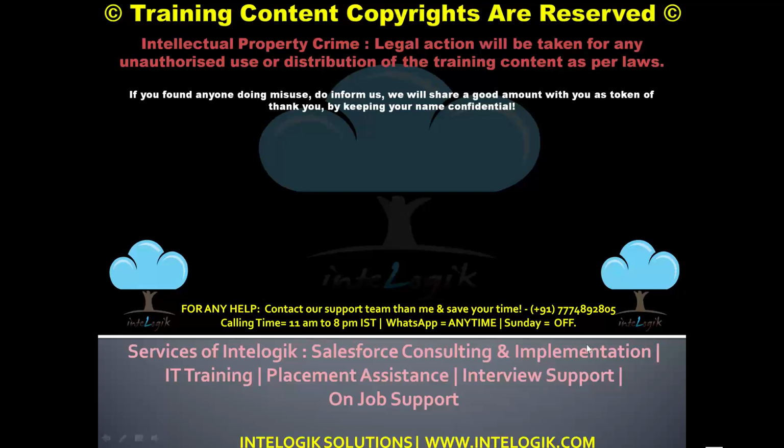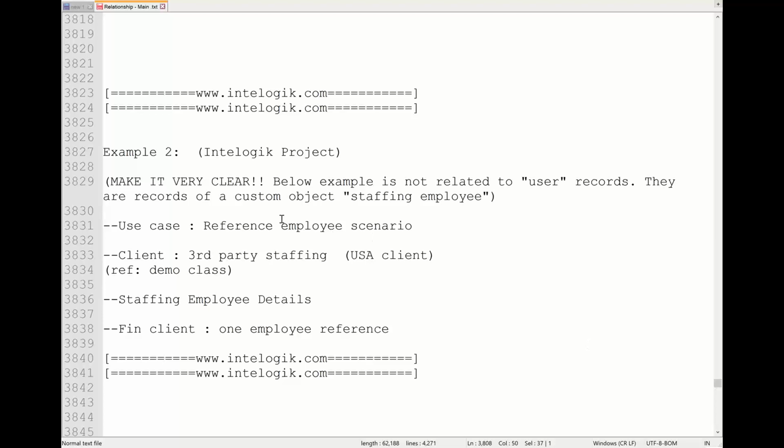Another example. Please make this very clear: the example I am going to give is not related to user records. They are records of a custom object, staffing employee. Before we proceed, make it very clear. So this was a staffing employee scenario.